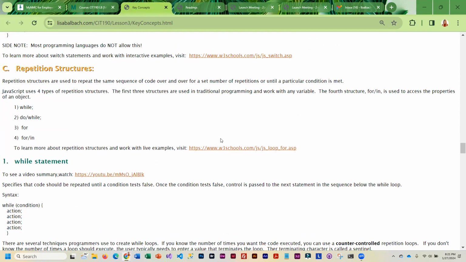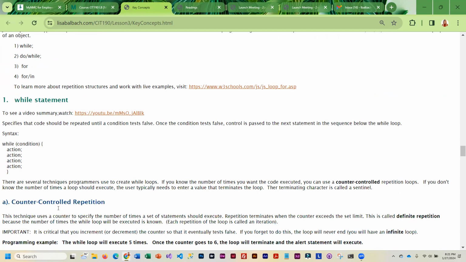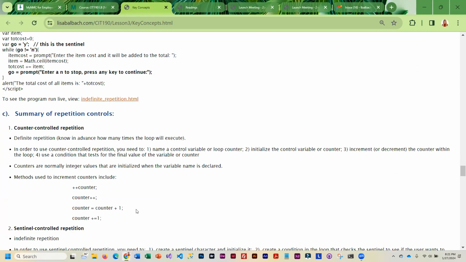And then we're going to get into repetition, which is while, do while, for, and then something called for in, which is similar to a for each loop, where if you're dealing with an array, it'll automatically process every single element. Okay, so you're going to read through all of this.